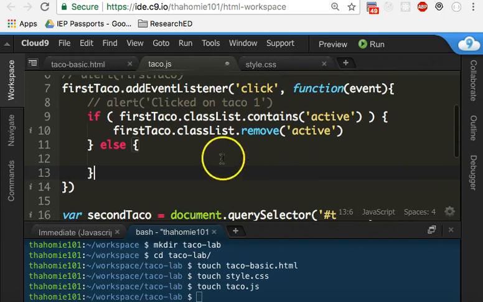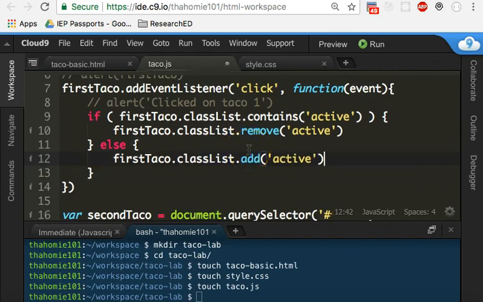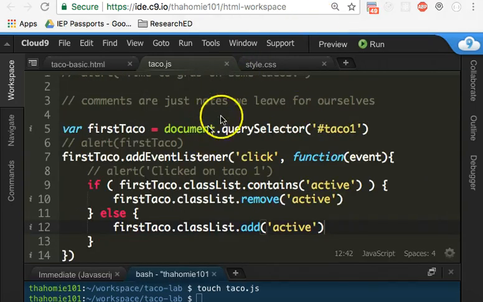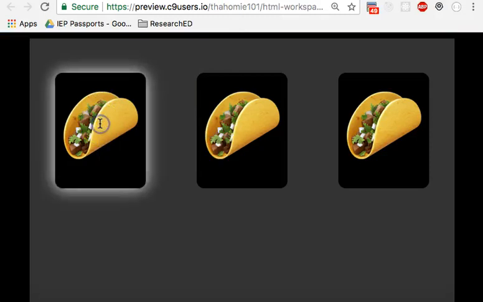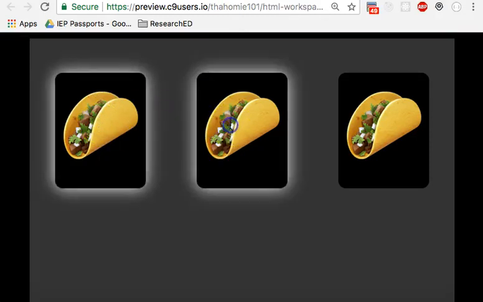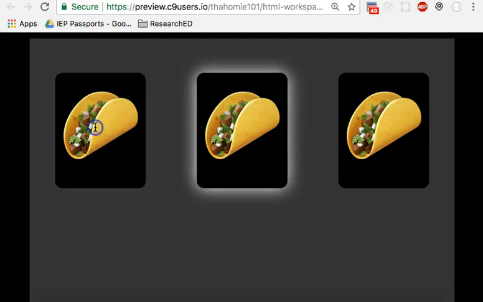I want you to write these couple lines of code in there and add it to the second and third tacos as well. Tell me what happens when you finish this up. Take about 2 minutes, try this out, see what happens. You might notice that if you do this correctly, you'll still have a problem. Here's what your problem is. If I click this first one, it glows. If I click the second one, it glows. If I click this first one, it goes away. If I click the second one, it doesn't go away.